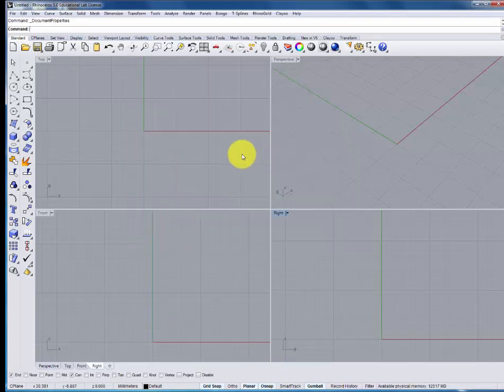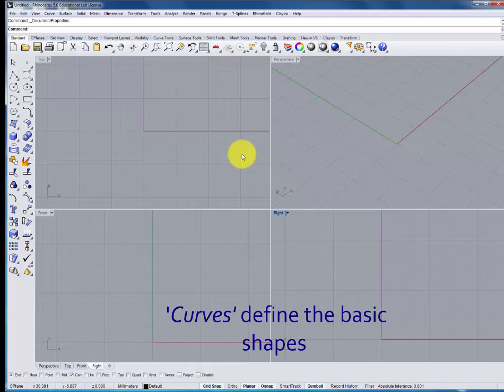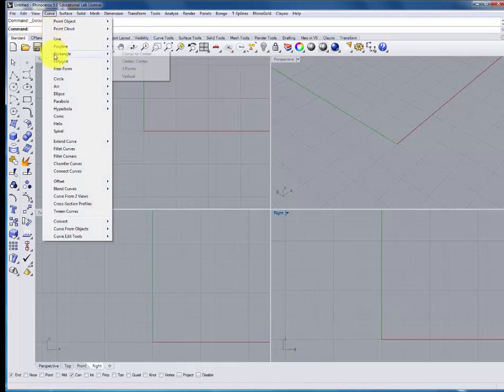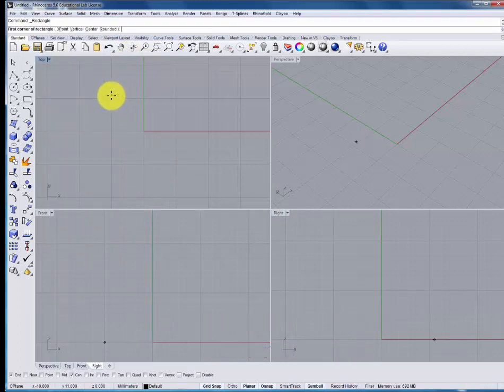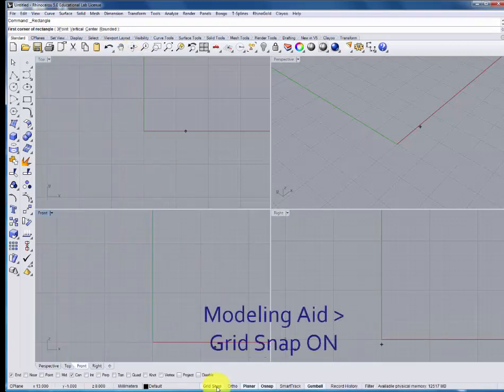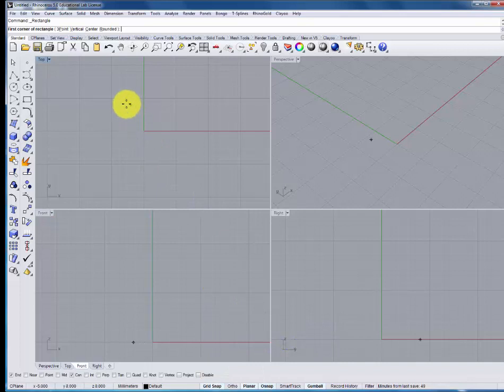The regular workflow in Rhino when creating an object is to start out by creating curves, defining the basic shapes within the object. Under the Curve menu, we'll access the Rectangle command using Corner to Corner. To be able to draw this precisely, we need to turn on the Grid Snap modeling aid found here along the bottom. Now we can precisely snap into the point, selecting a corner here and moving across 20 millimeters and down 20 millimeters to create the square.